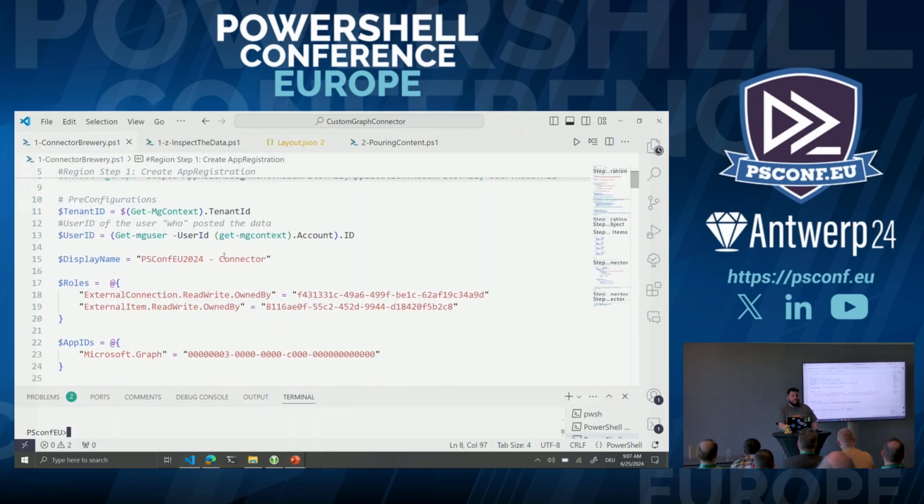So then we need to create the app registration of our tenant ID. We can make use of getMG context, and then we point to the property tenant ID. Then we need the user ID, because someone has to create this custom graph connector. In this case, it's me. Then we have a display name. In this case, a little foreshadowing, I use the session data of the PSConfEU this year.